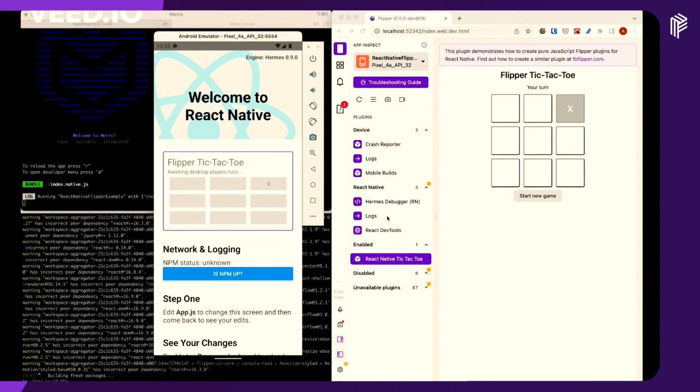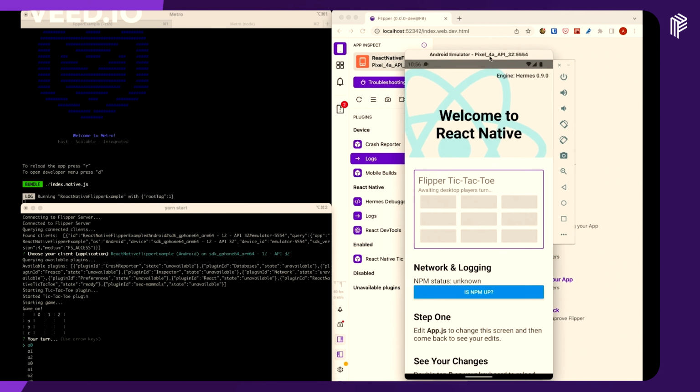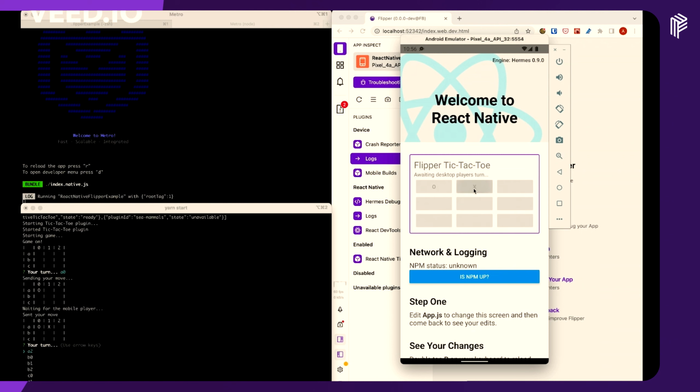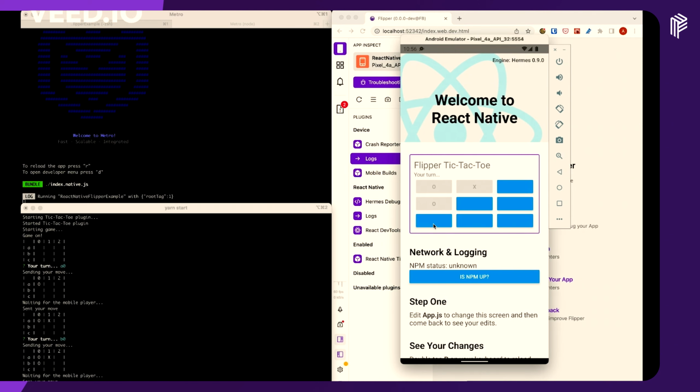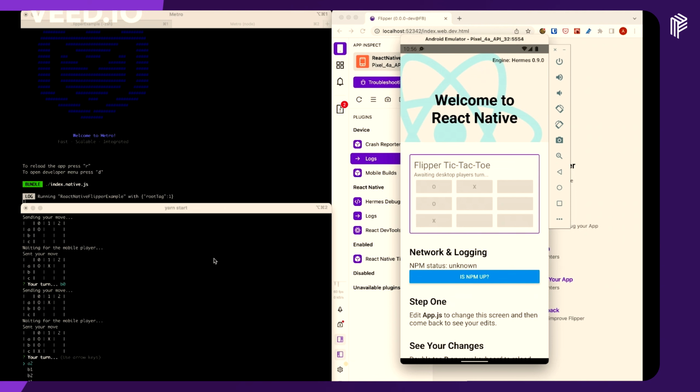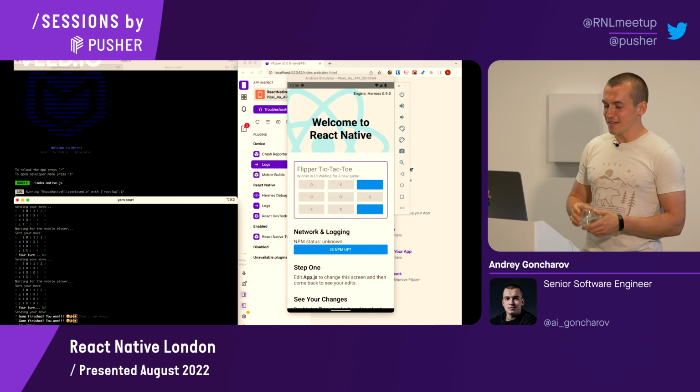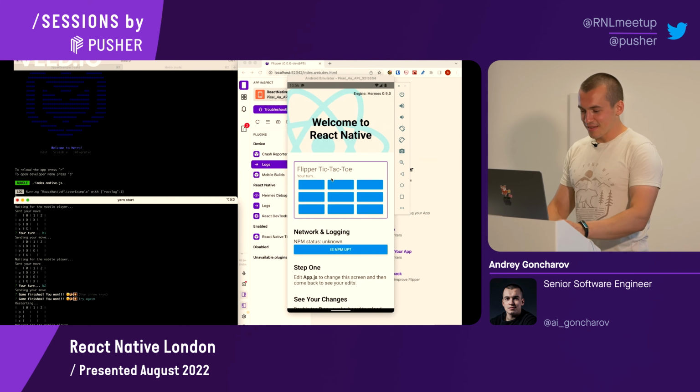And now, this is the same game played from my terminal with my mobile using the headless API, where we host those API calls on the Flipper server side. Yeah, making some moves. Yeah, I won, finally. Good.